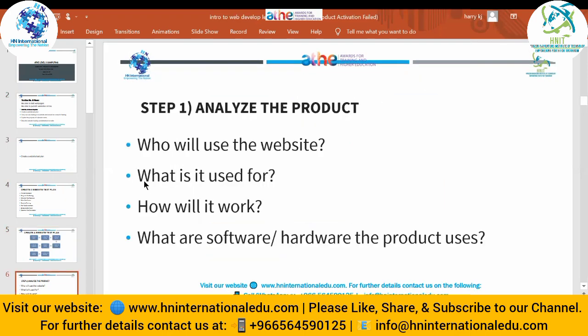The first one is analyze the product. Who will use the website, what is it used for, how will it work, and what software and hardware does the product use? Basically, analyzing the product means analyzing the website, what kind of website we are making. So who will use the website? It means our targeted audience. We have to keep in mind who will use our website. Accordingly, we have to design that type of website for our client.